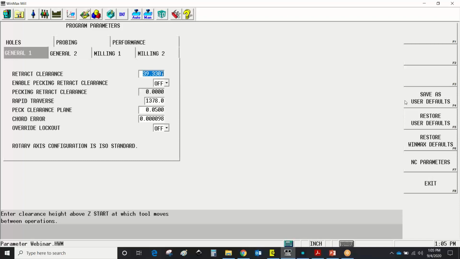You have Save as User Default. If I click this, then whatever my parameters are at that time, all of them will become the new default. So I won't have to go in and change these all the time if it's something that I use often. And this is one that you may do that. You don't ever want the machine to be able to wrap it at that.